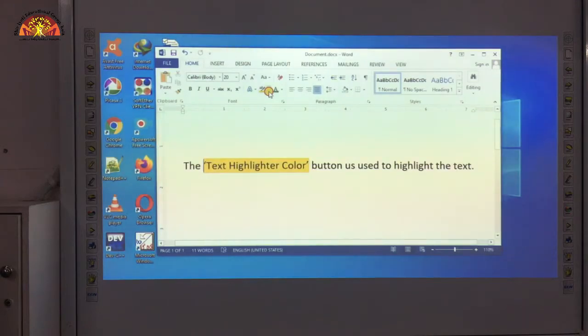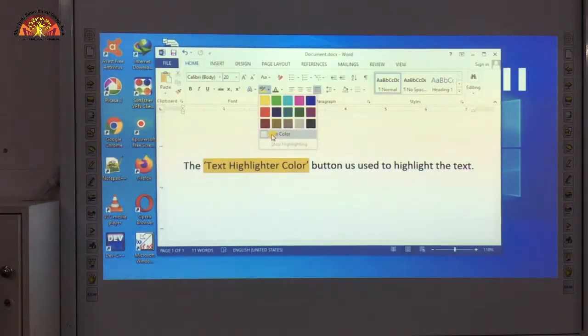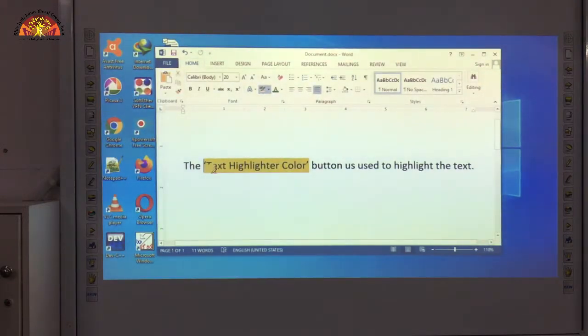Okay, now we will see how to remove this highlight color from the text. Okay, for this again we have to click on the text highlight color, and here we have no color option. When we click on the no color option and click on the text, then your highlighted color has been removed from the highlighted text. Okay, from the selected text.